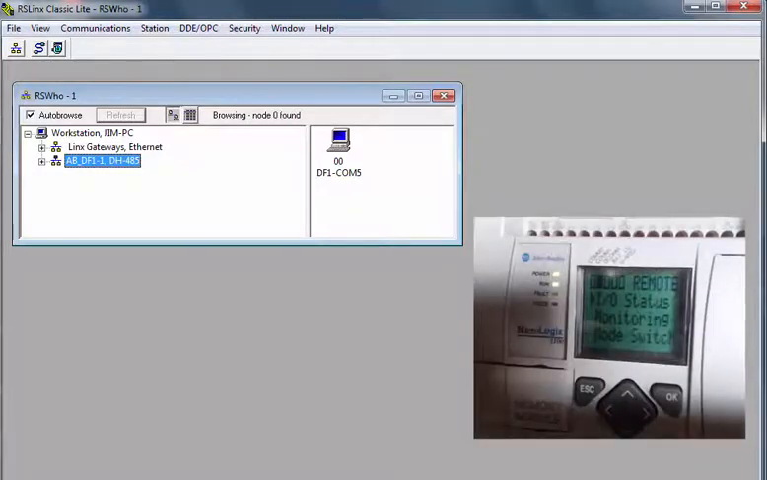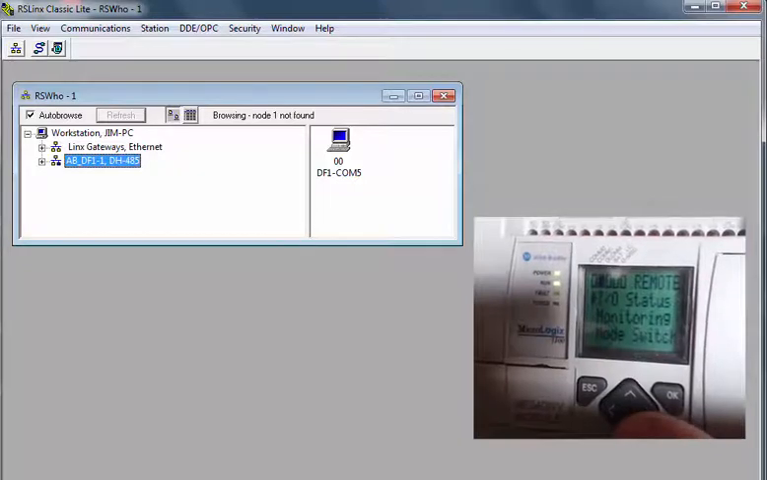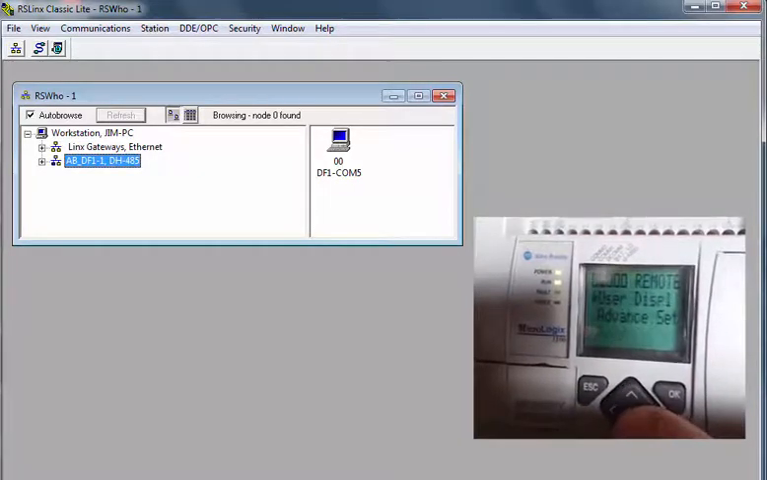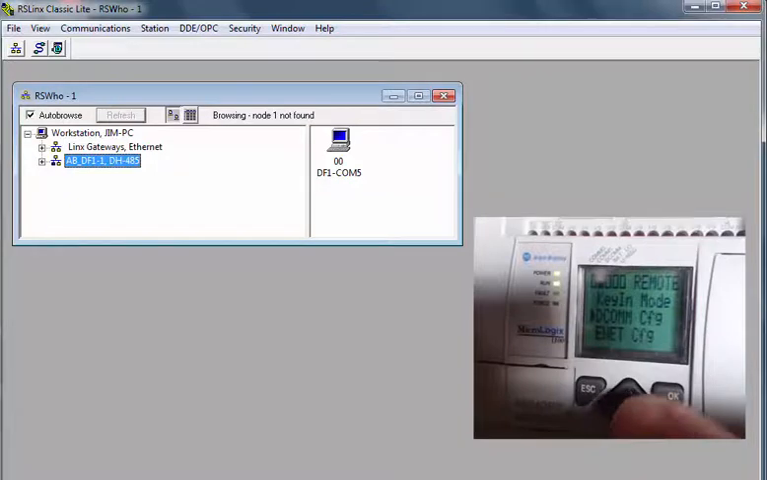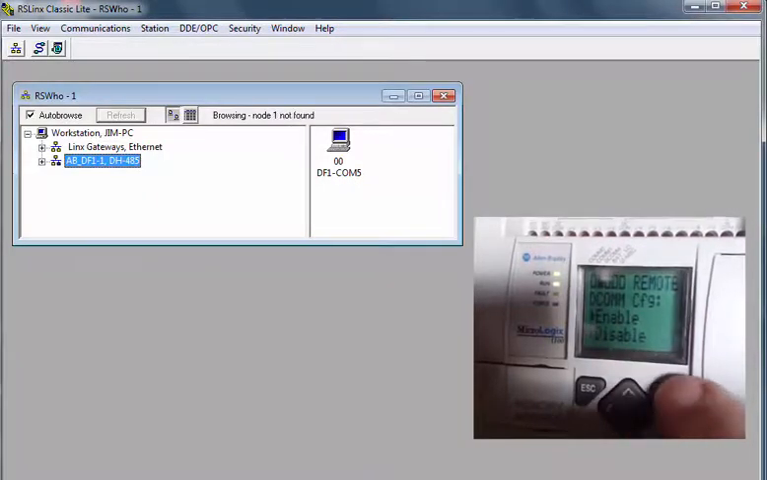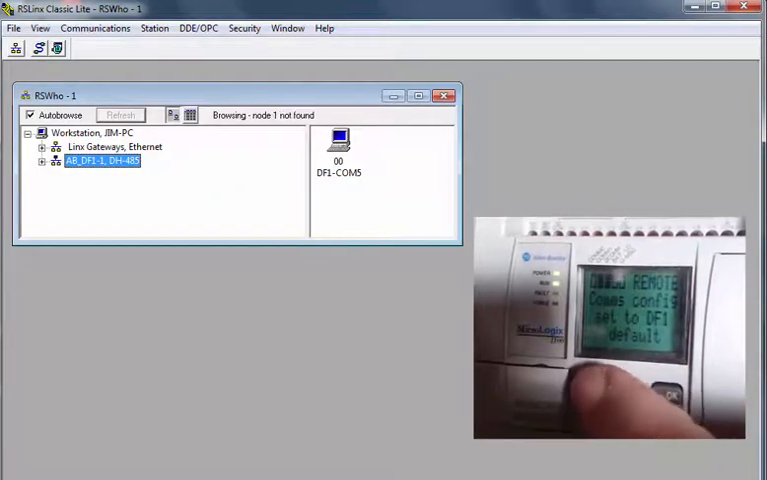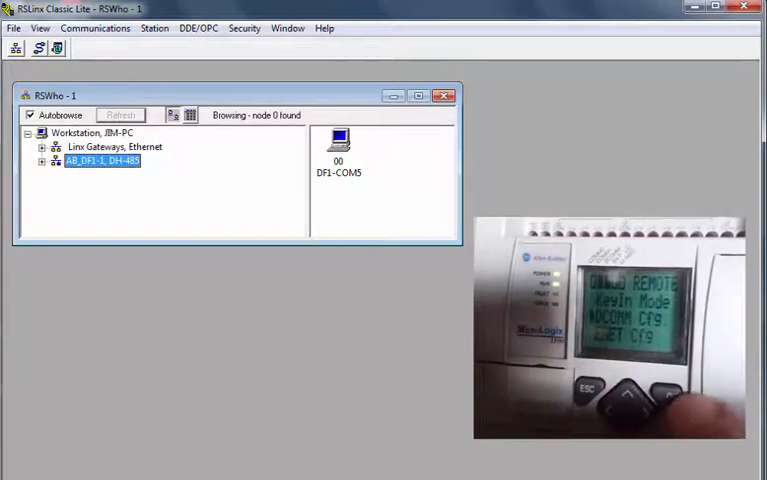Going to your keypad, scroll down to Advanced Setting, click OK, scroll down one more time, and click on DCOM Configuration. Right now, the factory setting is disabled, so we need to enable it. Scroll up, click OK, and it's now set. Click Escape, click DCOM one more time, and now we need to disable it.